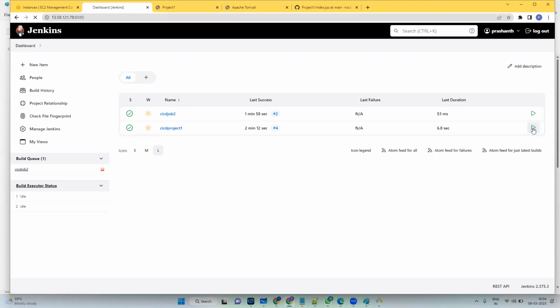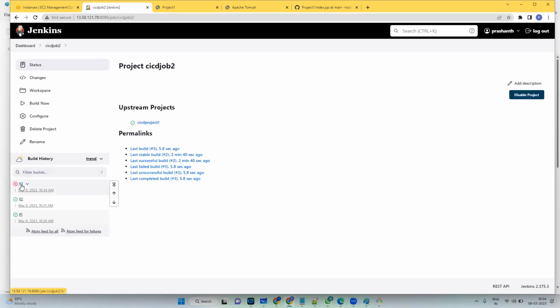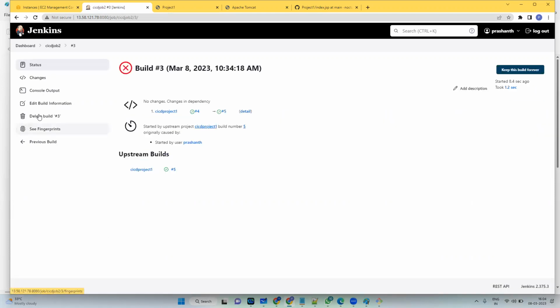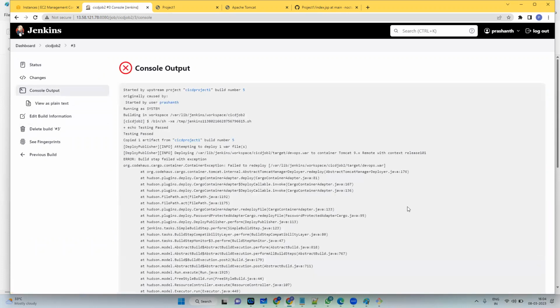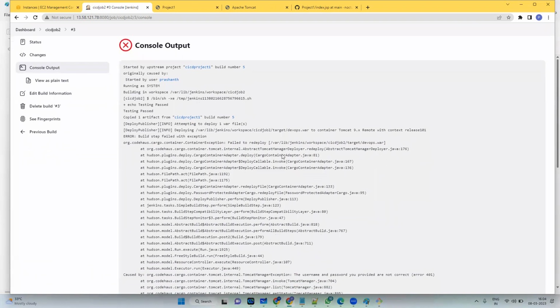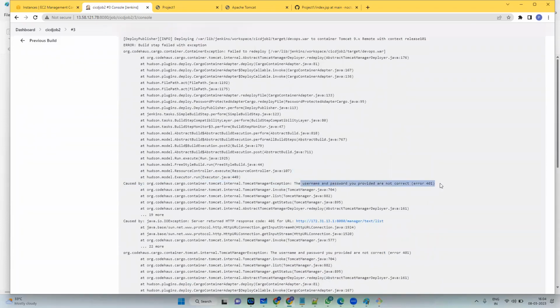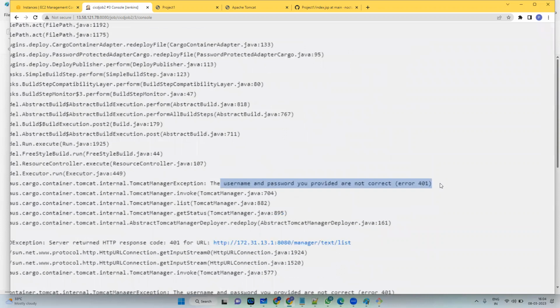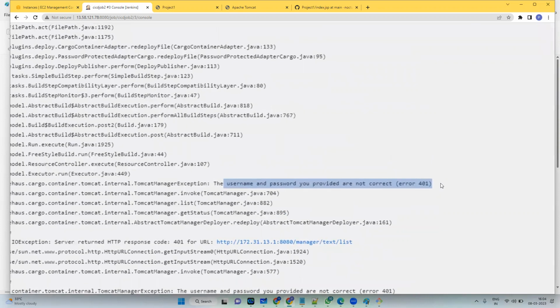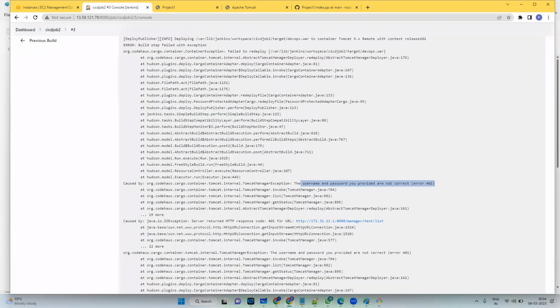So you automated an entire pipeline of activities. So what happened? Job 2 failed. What's the reason? Let's have a look. Console output. So what is the problem? Attempting to deploy. Okay. The username and password you provided are not correct. Tomcat username and password are not correct.